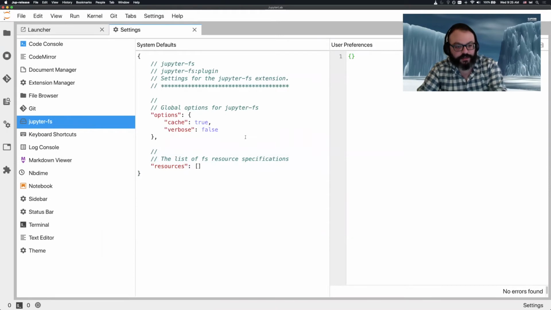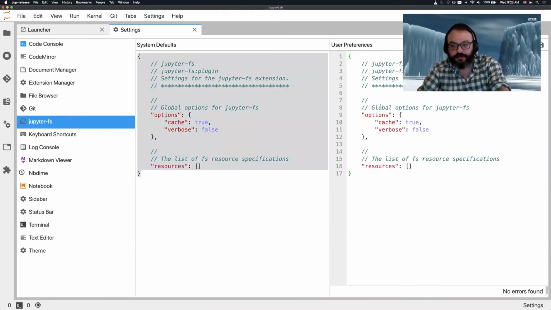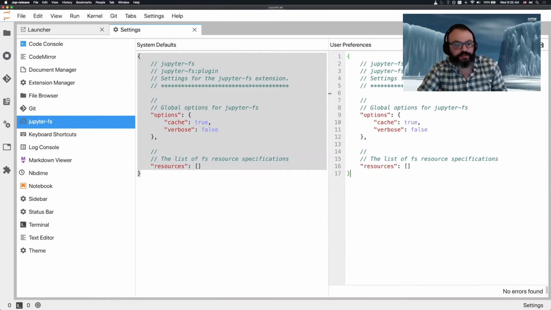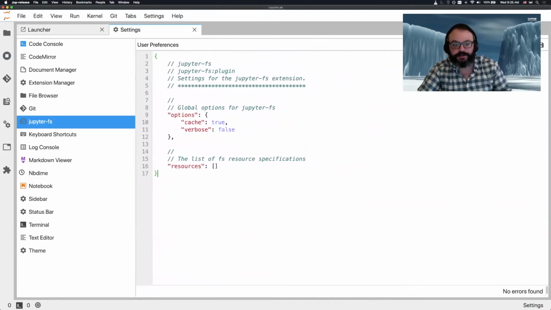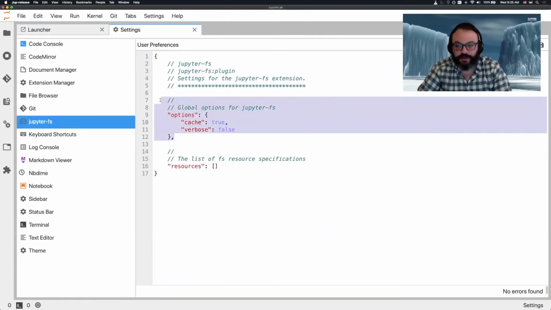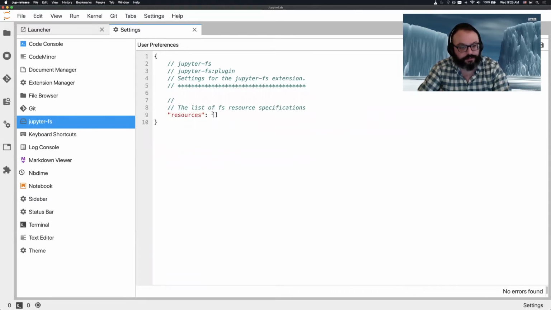The easiest way to get started is just to take the defaults, copy them, and then paste them into your user preferences. We won't really need to look at the defaults anymore for a while, so just get rid of those. You don't really need these options. These are mostly for debugging purposes. So just focus on the list of resources for right now. And the way that you set up a resource is as so.